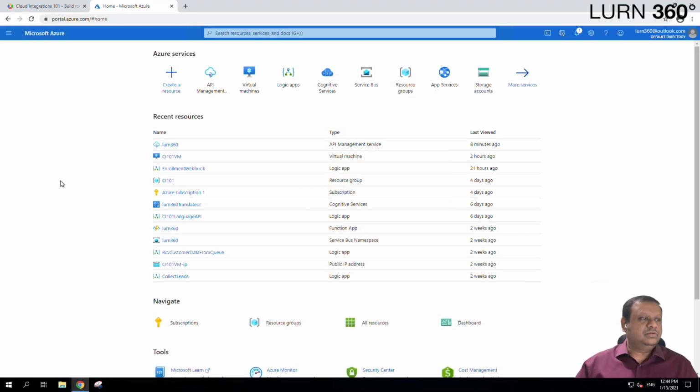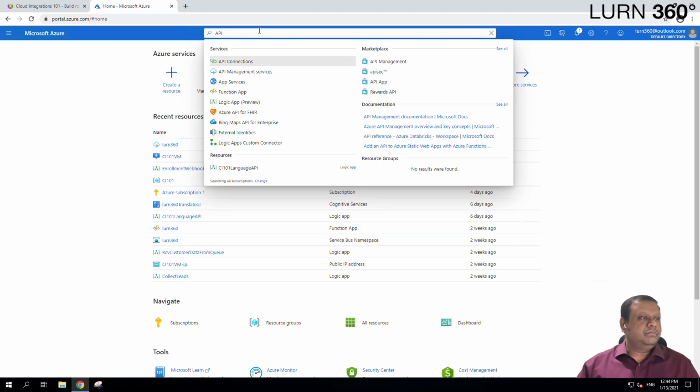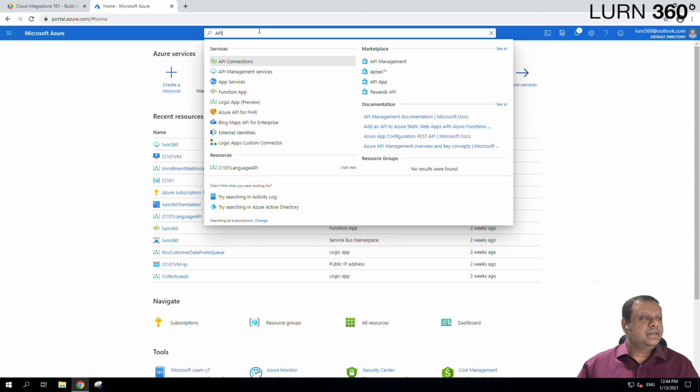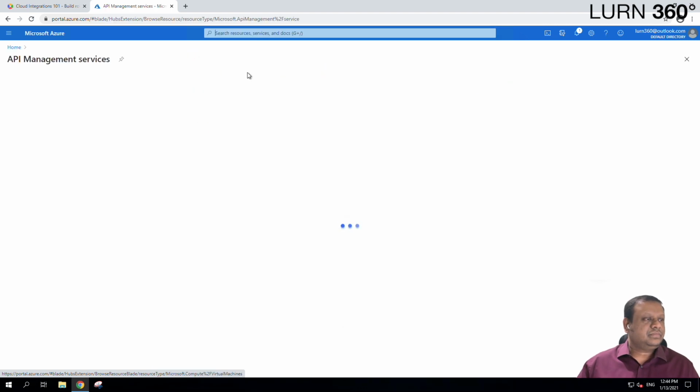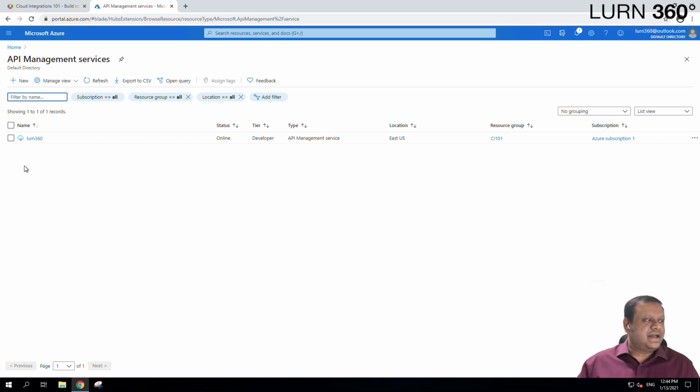So here we are on the Azure portal. Let's go to search and search for API management, right? So if you search for API, you would see that it gives you the option of API management services. Let's click on API management services. And here you can see I have one API management service that I've already created because once you create, it is going to take about half an hour to deploy the API gateway, right? So I've created the API gateway, but let's still go ahead and go through the entire process so that you can follow the same instruction and create your own API gateway, right?